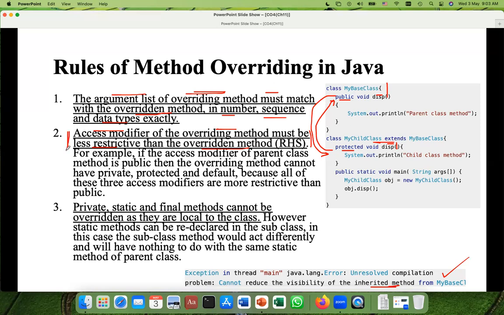Hopefully, you understood this point. Which means that you can move protected here and public here. Then it means that protected is more restrictive than the public. And that is okay according to the rule.